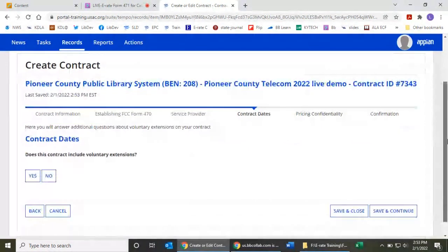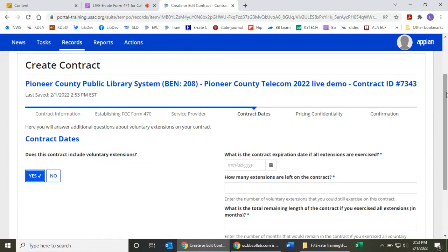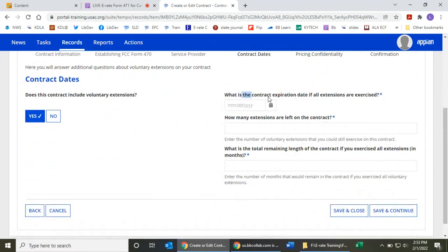On this next page, it will ask if I have voluntary extensions. Now, that's pretty rare for Kentucky libraries. Not too many contracts have voluntary extensions. But in this example, I'm going to say yes, just so you can see how you would enter that information. So the first is, what is the contract expiration if all extensions are exercised? In this case, I've got a three-year contract with two voluntary extensions. So that expiration would be June 30th, 2027.